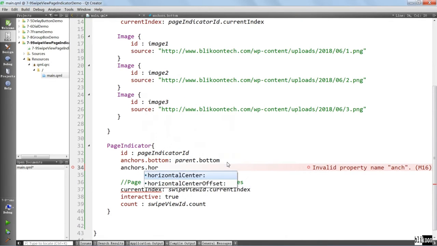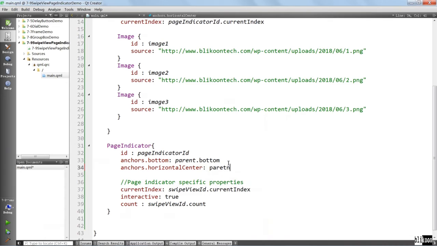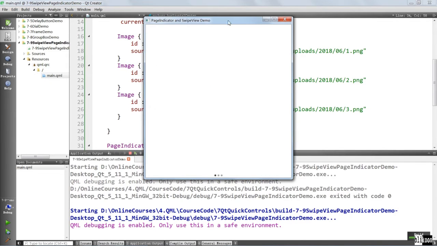So we're going to say anchors.horizontalCenter: parent.horizontalCenter. Just like this. Run again. This is better.